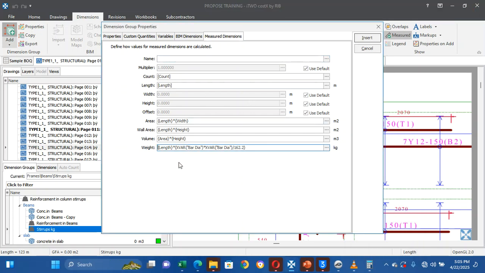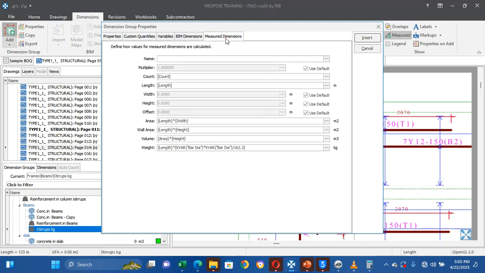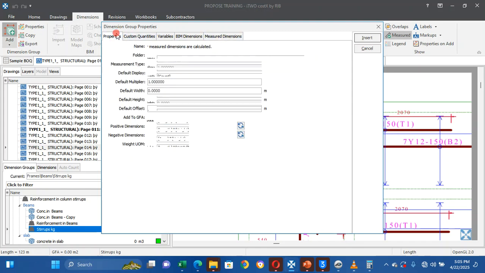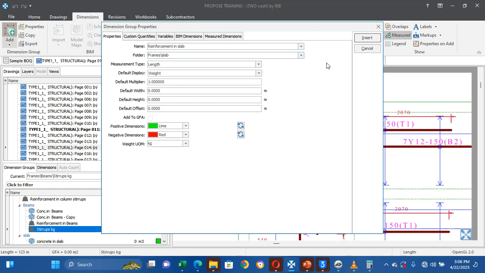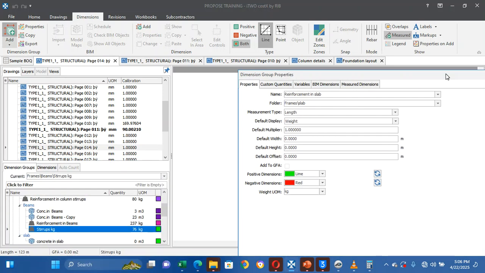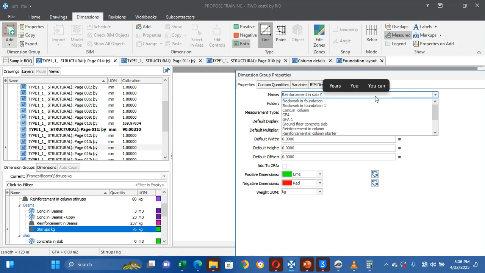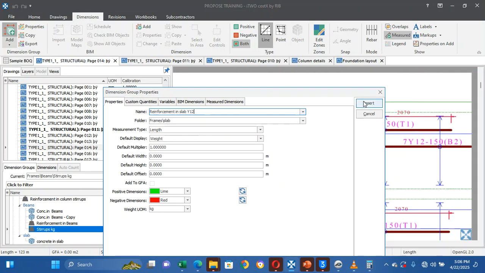So what we'll be looking at now, we have our formula and everything. Reinforcement in slab. Then we insert, right? Let's start with Y12. So Y12, insert.